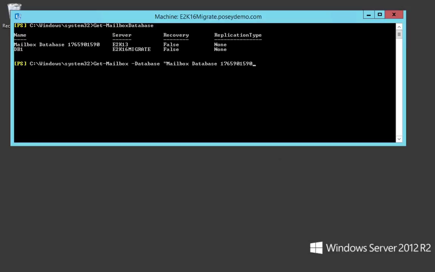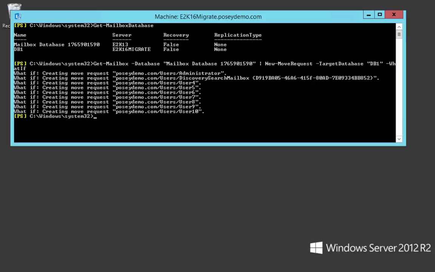So I've typed the database name, and now I add a quotation mark, and then a pipe symbol, and New-MoveRequest, and I'll use the TargetDatabase switch, and we have to give it the name of the target database. Now, if we didn't know the name of the target database, we could look up here and see what it is. In this case, it's just db1, and once again, I'm going to use -WhatIf. So after a brief delay, you can see that there were a number of move requests that would have been created had we run this command for real.